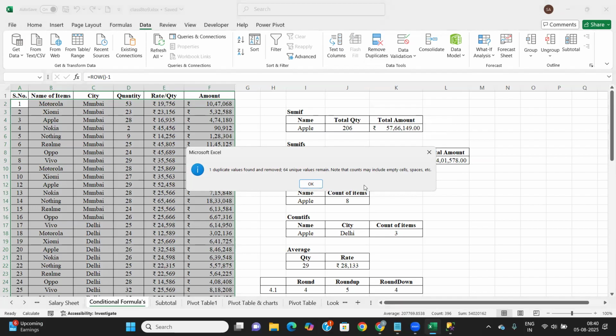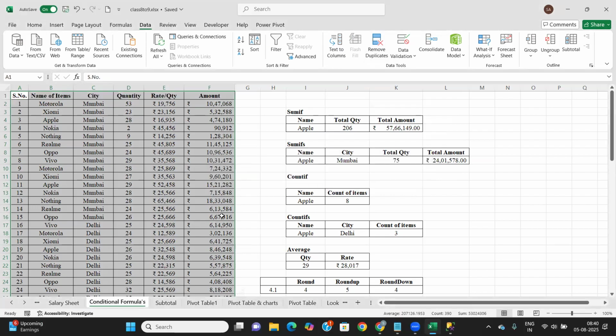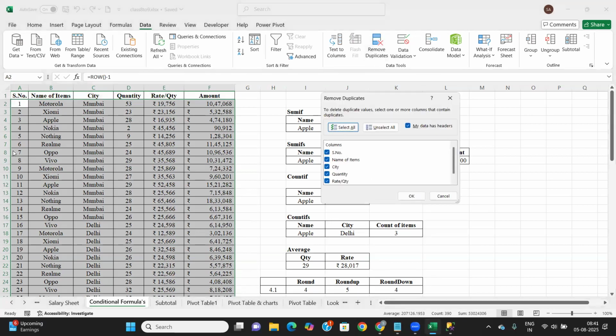Sometimes you enter the same data multiple times, and multiple duplicate values are there in your sheets. By this option, we can remove your duplicate values. If you want to remove duplicate values based on quantity, rate, or any single column, you can also use this option.